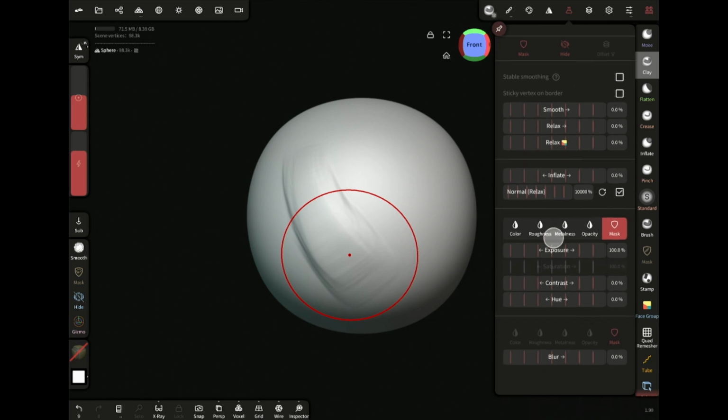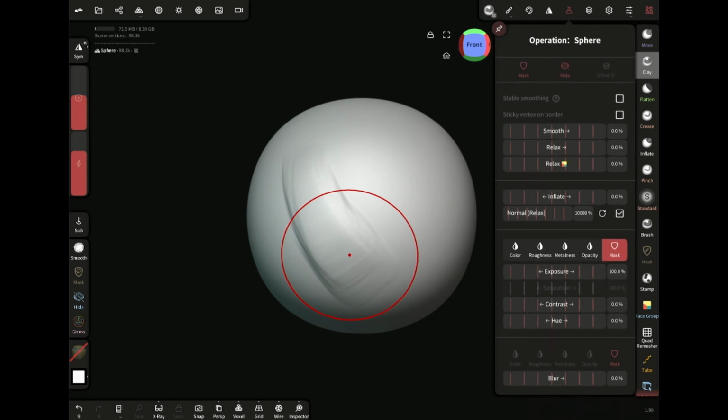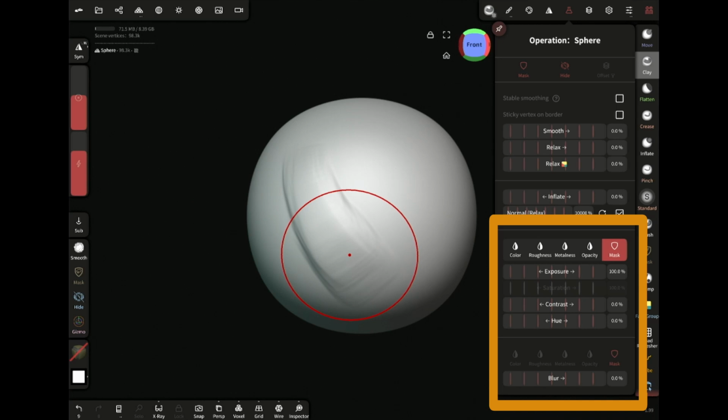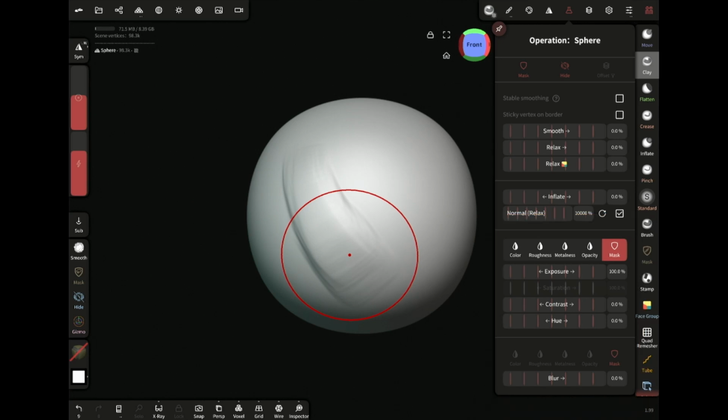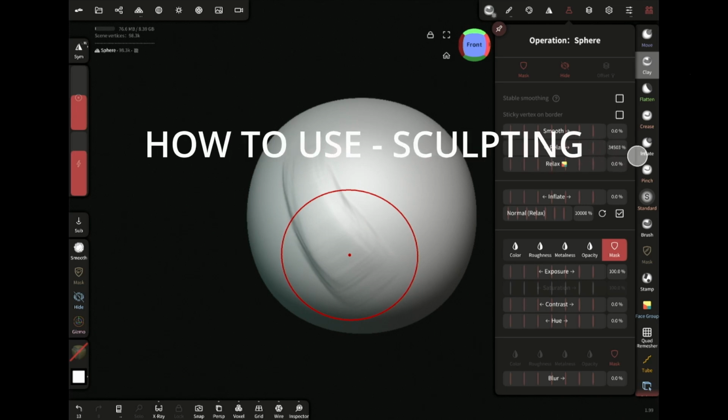Now, if you scroll down, you can see a few sliders down here. These are for texturing, painting, and masking. These two relax sliders are pretty similar to this face group relax I talked about in the previous tutorial. But here, the slider values go beyond 1000%, thus giving us more control.